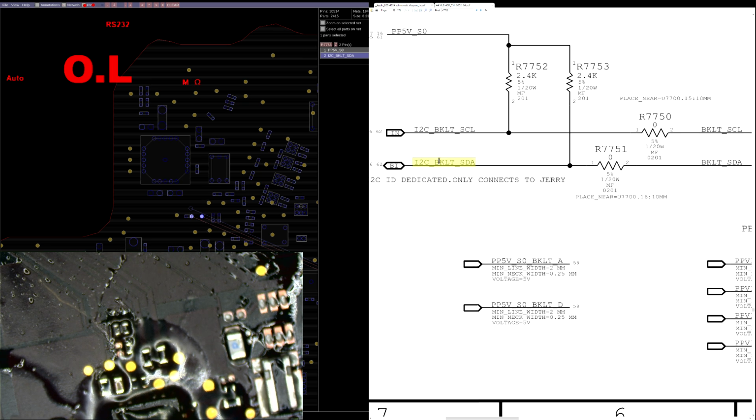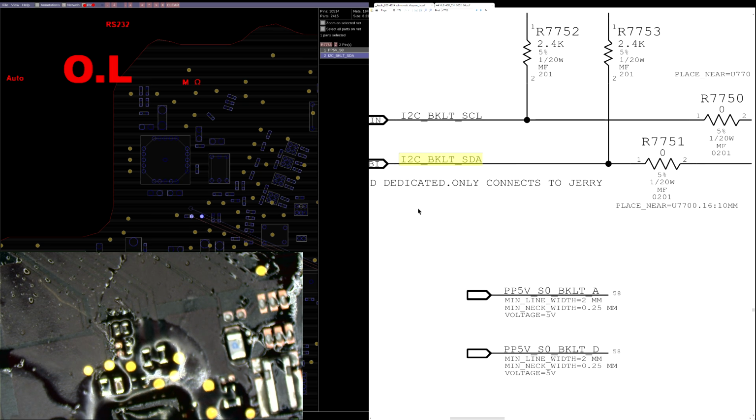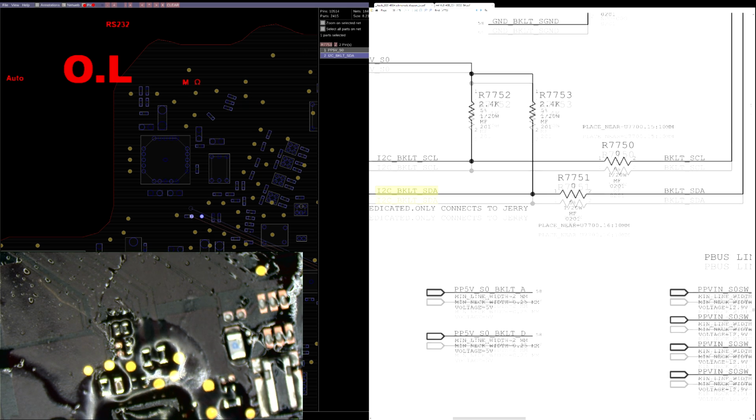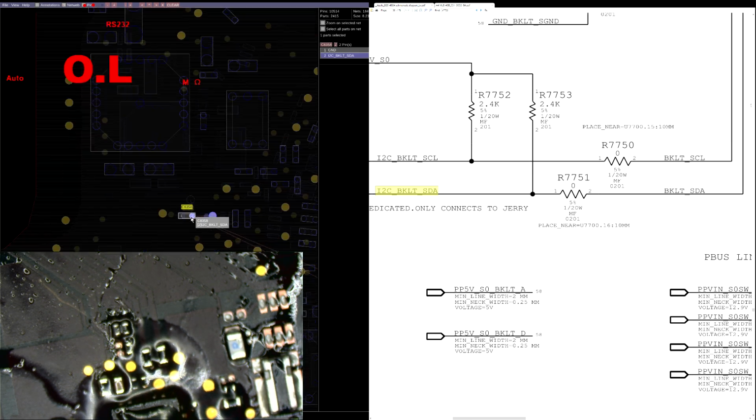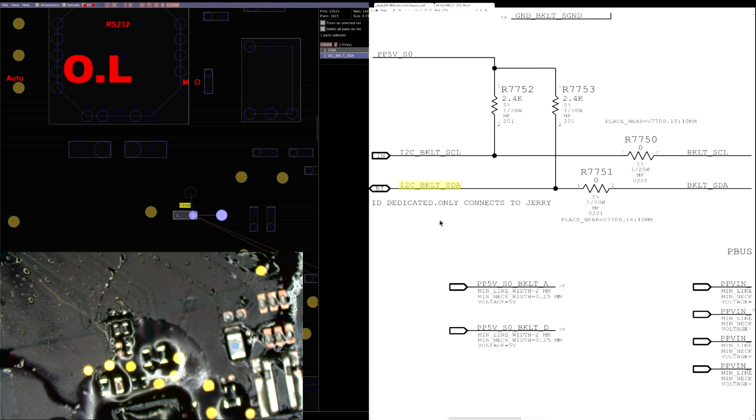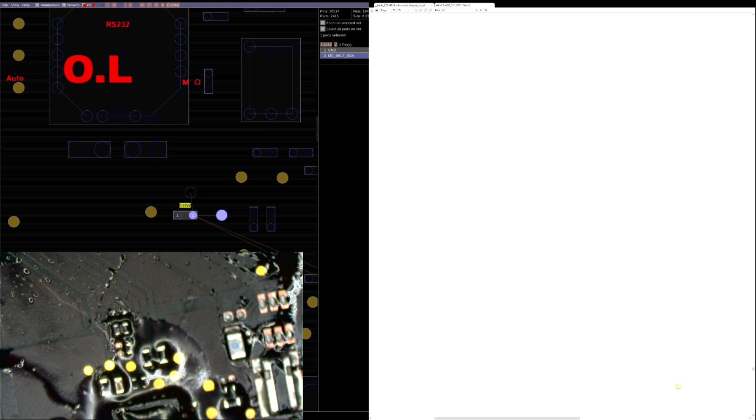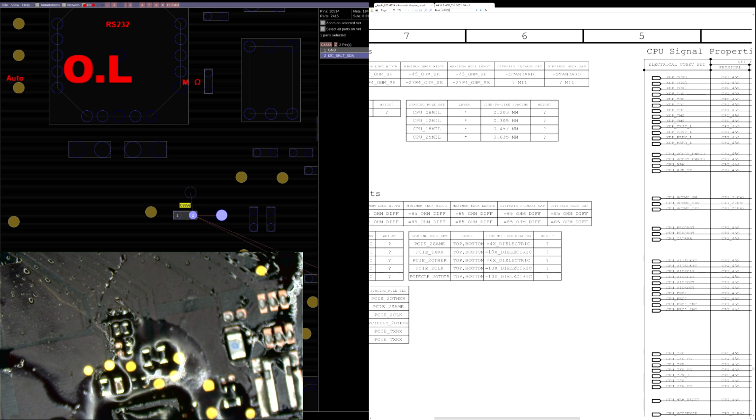See this? I2C backlight SDA. This line, it has a capacitor to ground. Right over here. C8358. And tell me you have that on the LCD side, you pieces of shit. C8358.